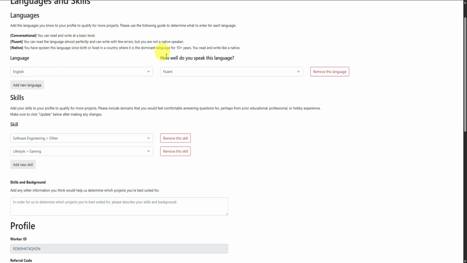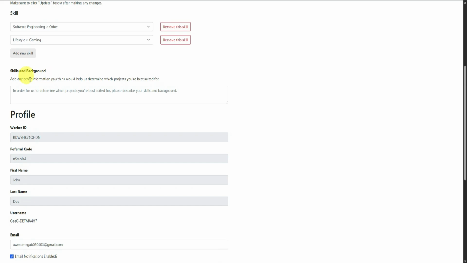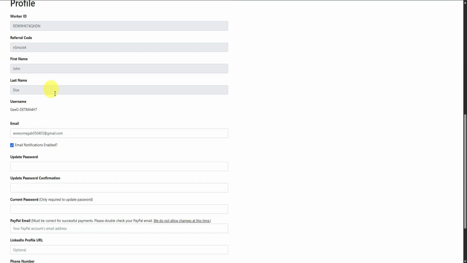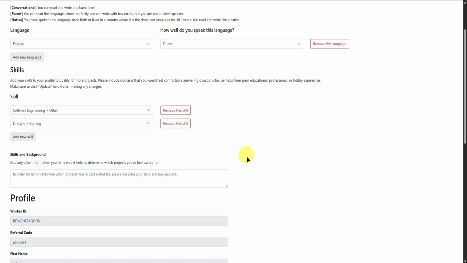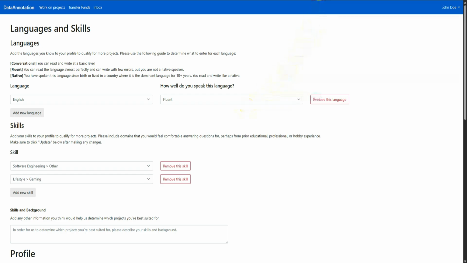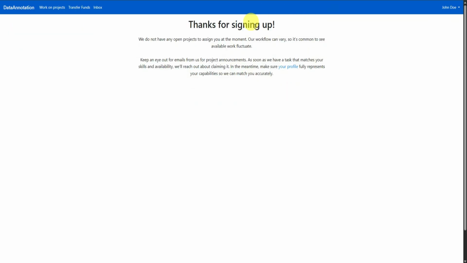So in here, just select your language, your skills. You can add additional skills in background right here as well, and then etc. You can also add your PayPal email right here so that the money can be sent to you once you have been given a job. So yeah, and then once you're done filling up these details right here, all you have to do again is just wait until Data Annotation will now give you a project for you.